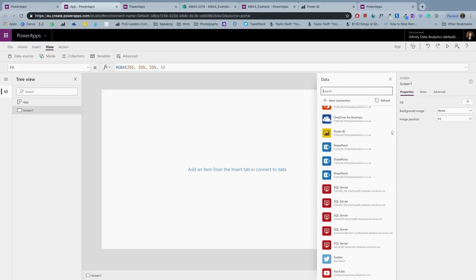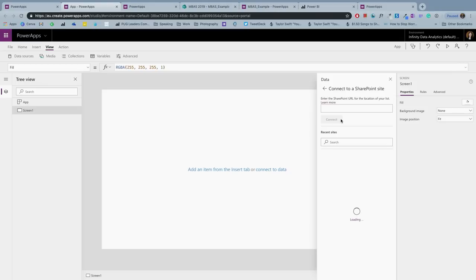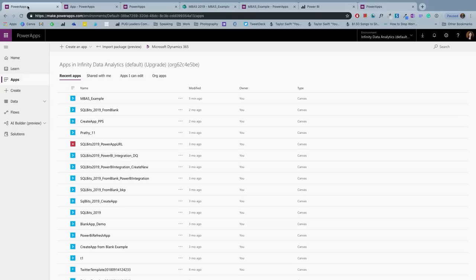SharePoint. Because I have already connected to my SharePoint, it usually brings up all the recent sites which I already have there. So it's loading, internet. Okay, that's not looking great. Let me just show you from something I already have.